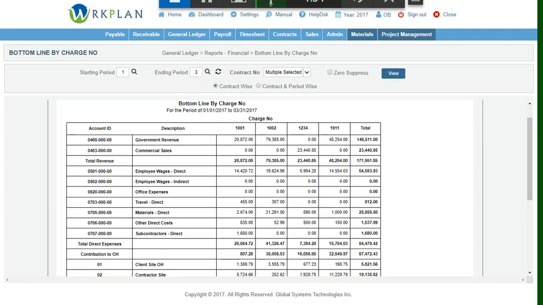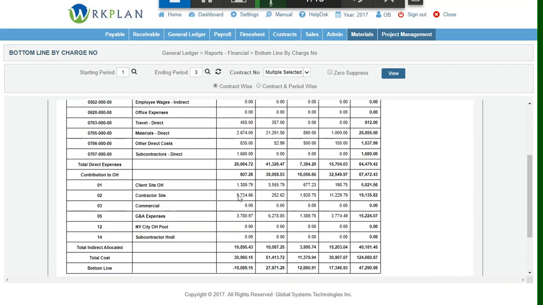The bottom line report allows you to pick selected contracts for whatever period you're interested in. It will show you the revenue per contract, the direct expenses for each contract, and then it calculates the actual indirect expense rates for that period and assigns each contract its fair share, which gives you a very good idea of the profitability of those contracts for that period.